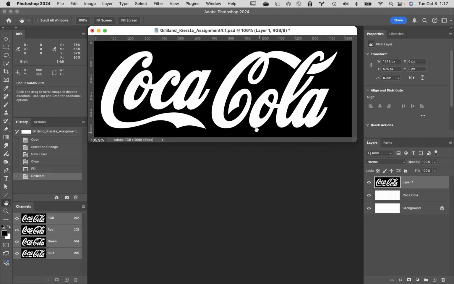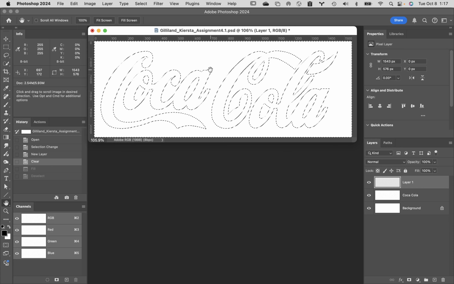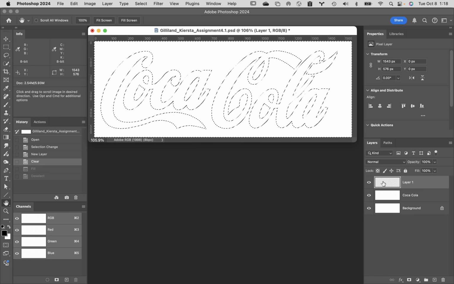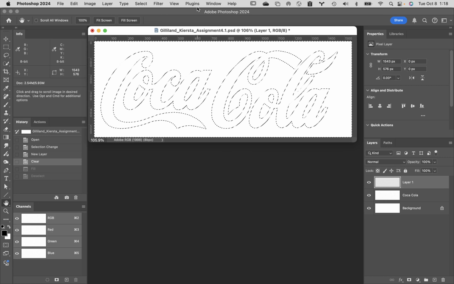To see what I meant by I could have just inverted that, I'm going to go back before this thing was filled. I've still got the marching ants. In order to invert something, you cannot use Command I to invert a selection. Command I inverts an image. So for instance, if I hit Command I here, oh, I don't have anything on this. This layer that I'm working on is blank, so there's nothing to invert right now.